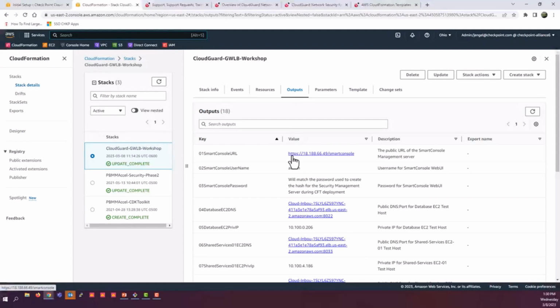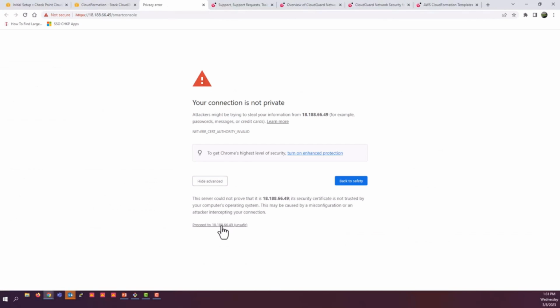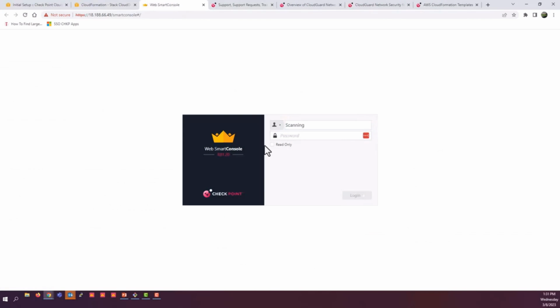The web SmartConsole is limited to an extent, but we can do policy, look at logs, all the really core operational pieces can be done via the web console. So we will show you an example of that right now. I'm going to go ahead and connect to my SmartConsole. Let the security finish. And hopefully type in my password correctly.